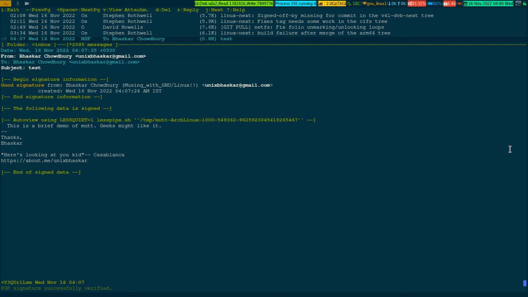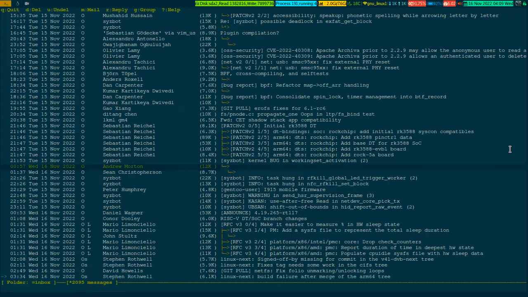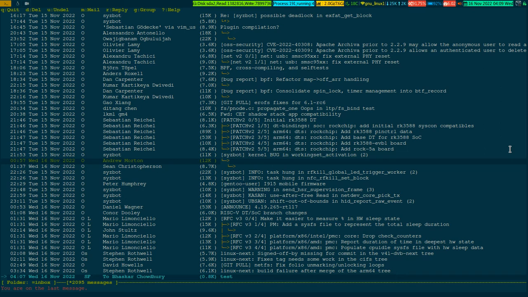Okay, so now if I delete it, if I just press D, it will change the color. And if I press shift and 4, that means dollar, it will sync up with the mailbox, so it deletes the file.